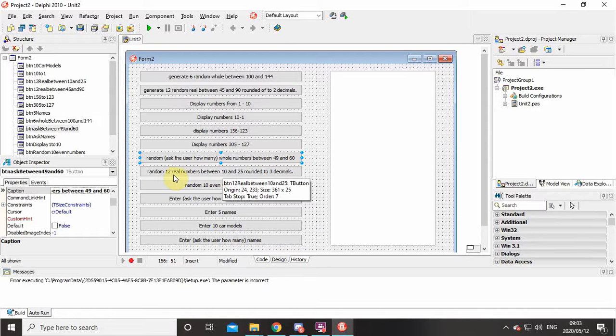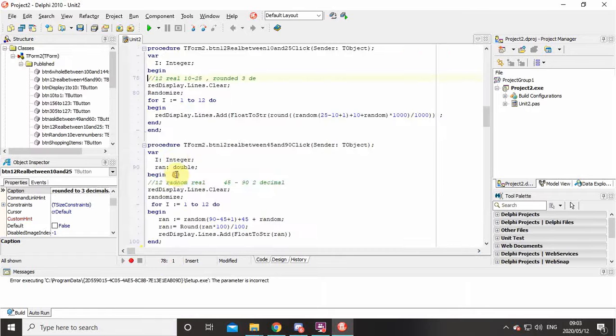Next one, random 12 real numbers between 10 and 25 rounded to 3 decimals. Okay, this is going to be exactly the same as the 2 decimals. So we've got our red display.lines.clear, we've got our randomize, then we have our for I 1 to 12 do, and this is just in one line. Okay, so instead of having a few lines of code, I've got only one line now, so it's just going to be my red display.lines.add.